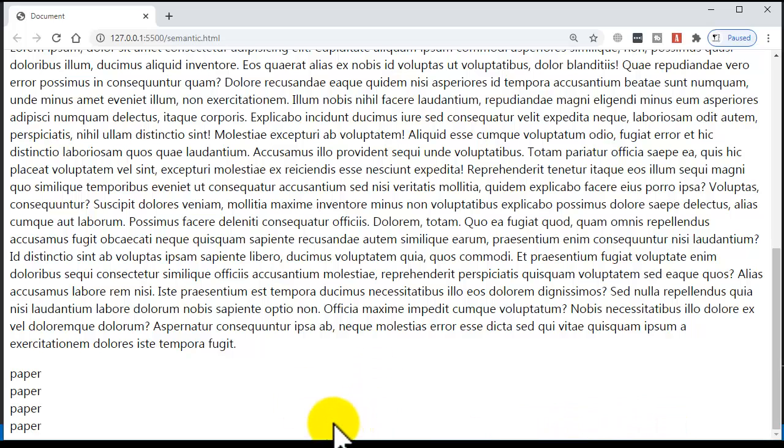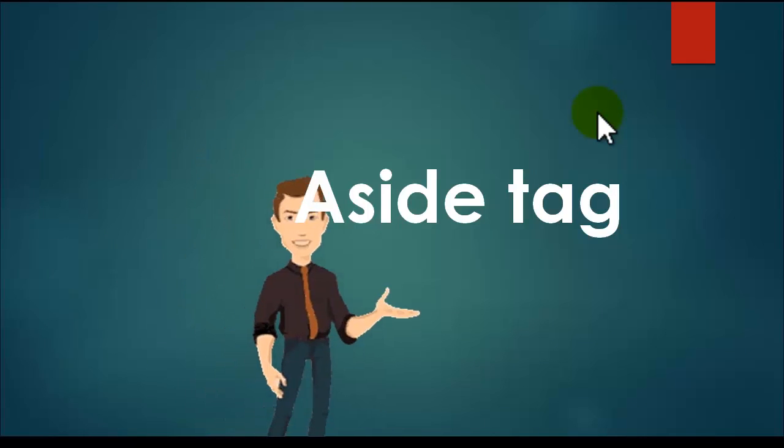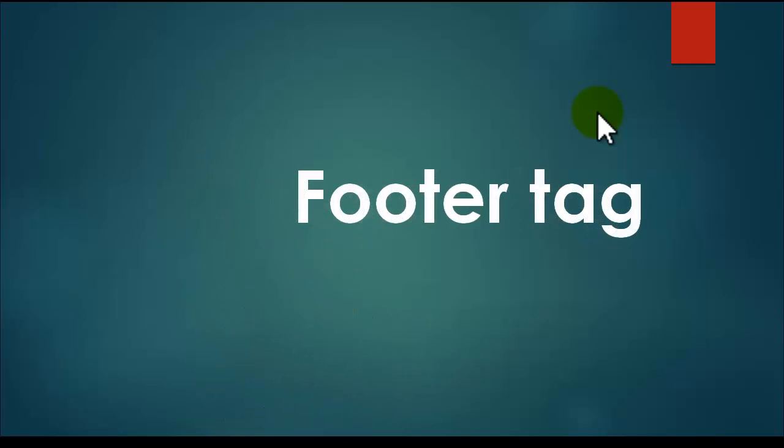But why is it not coming? Actually, the work of an aside tag is not to make the text align to the right or left, but it tells the browser that it has less value. And when we use sidebars, we use the aside tag, telling the browser that it has very little importance. So we use the aside tag for this purpose. And how can we align the aside tag? This can be done with CSS.